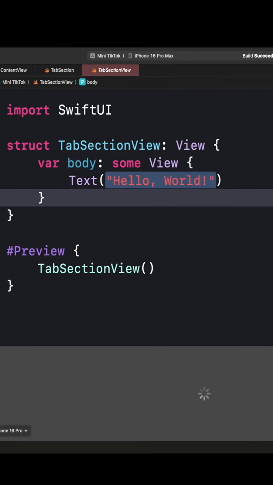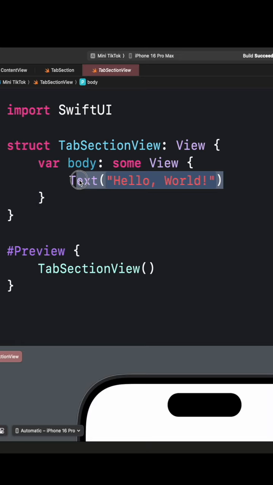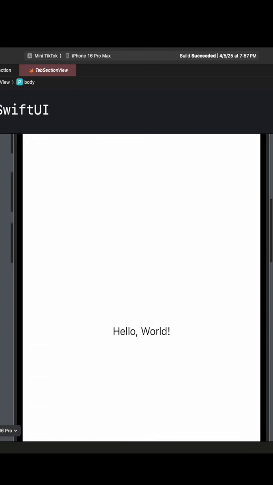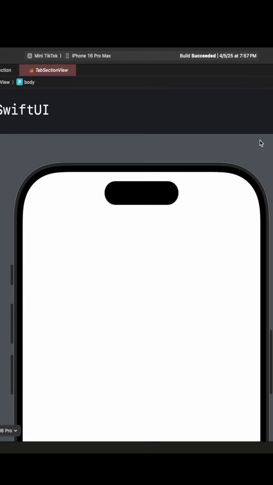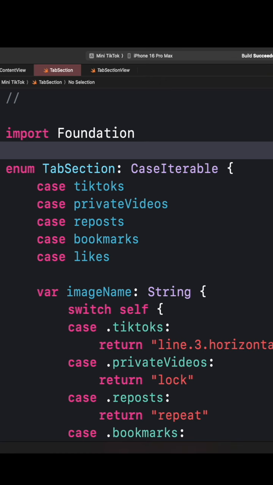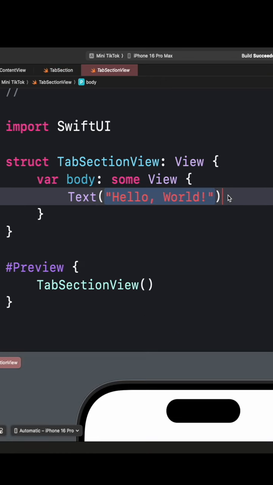And now you're going to get the regular expected boilerplate code. If I look at the preview, it's just something that says pretty much just Hello World. And from the code, obviously that matches right here. So in the next video, we're gonna start using our actual tab section enum that we created to add our actual tab section view here.